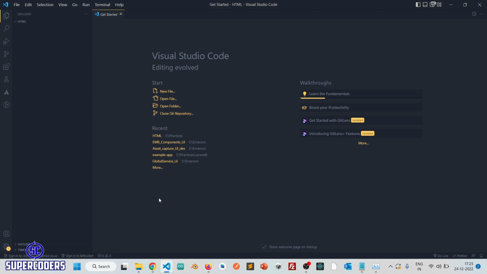So what is HTML? Basically HTML is a language for creating a web page. Almost every website which we can see on the internet is made using HTML. So HTML is the only way to create a website. Now let's see some examples of websites.